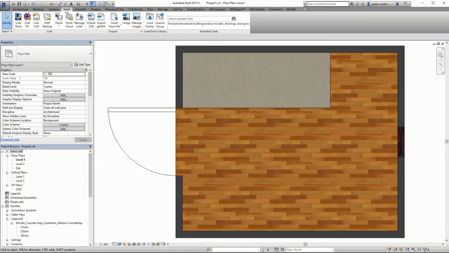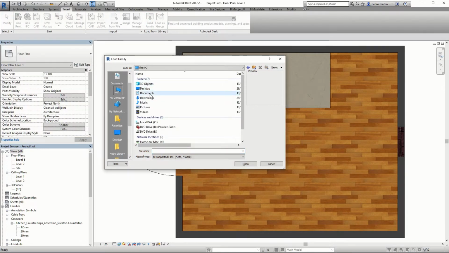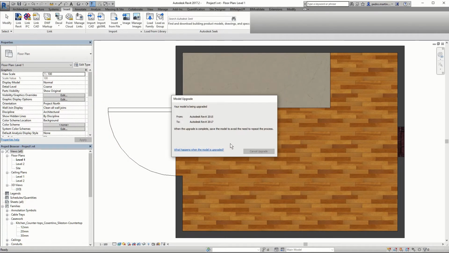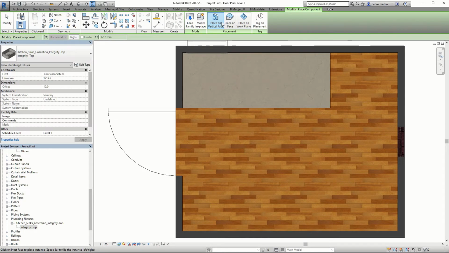Now, we need to load the Revit family in our project. We go to Insert, Load Family, and we select it and click OK. The program has to update the file to our Revit version. Once this process is finished, we will see the family in the family browser. To place this sink in our project, we just need to select it and drag and drop it in the model, selecting the face placement option. This way, the sink will be placed on our countertop.